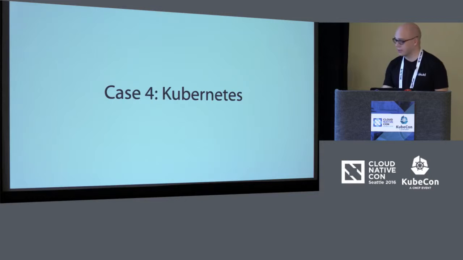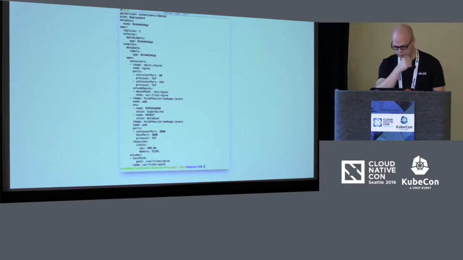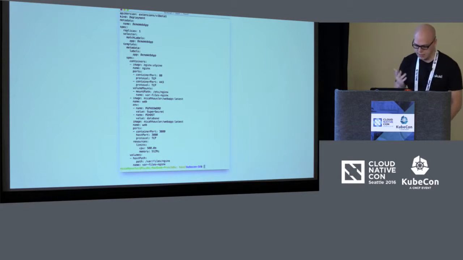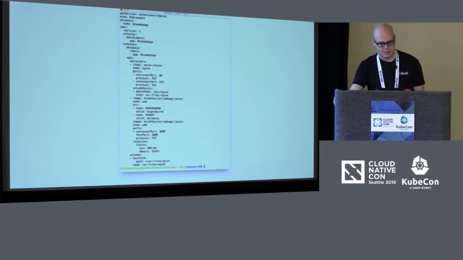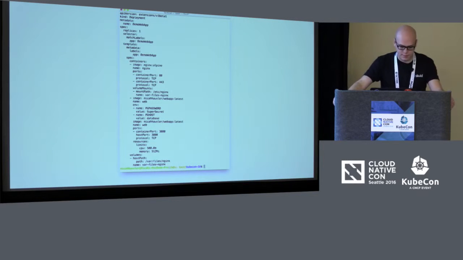And then the last case we'll look at really quickly, Kubernetes. This is YAML. For those of you using Kubernetes, you know that there's YAML config. There's the same thing, just slightly different name or slightly different formatting. So this is, I chose a deployment. I could have chosen a pod, but deployment shows just a little better.